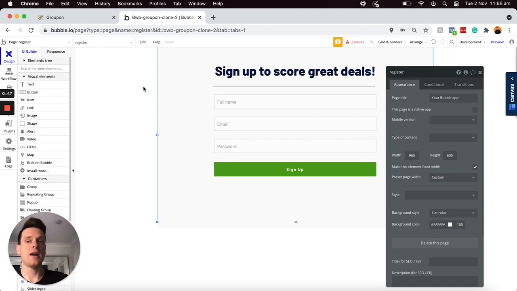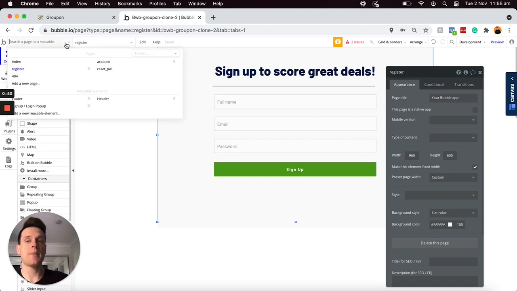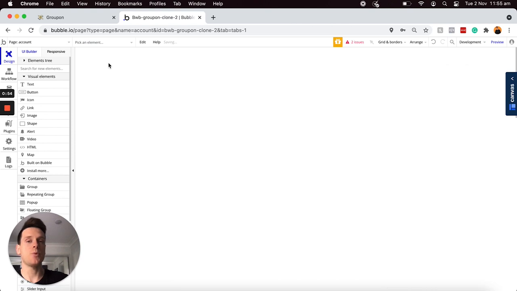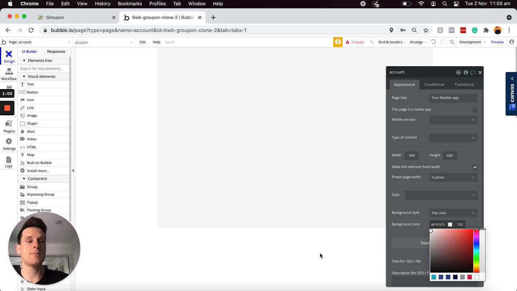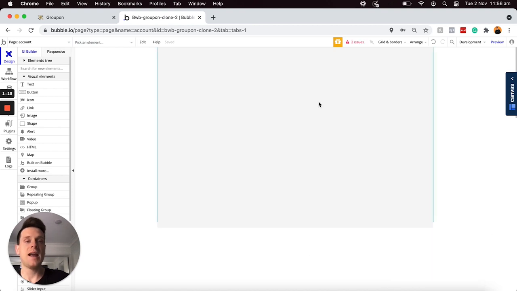Over in our editor, we're going to open up our page drop-down menu and open our account page that we had previously created in our last module. At this point in time, this page is currently blank, so I'm just going to update the background color to once again be a light shade of gray. And now on this page, the first few elements I'm going to add are 3 separate headings. So these will essentially be 3 separate tabs that a user can open in order to view different information.